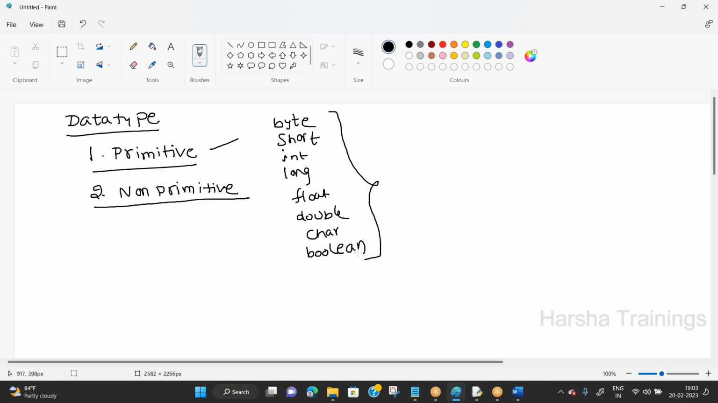Now remember, if a variable is declared with one of these data types, that variable can hold only one value. For example, int a is equal to 5. Here, a is a variable of type integer, and that variable holds only one value. Generally, these are called primitive data type variables. This is what we discussed in the last session.